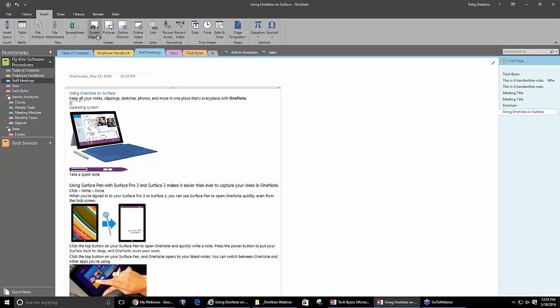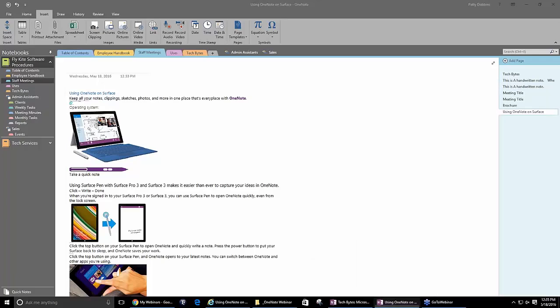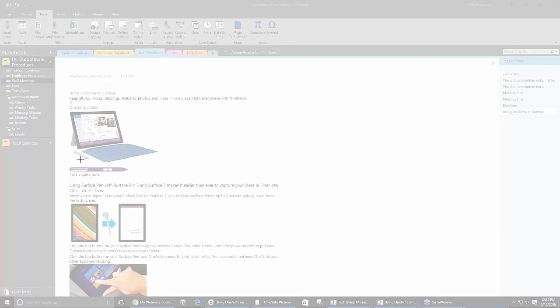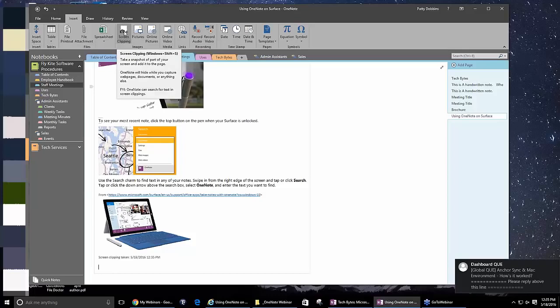You can also do screen clippings. And down here on the bottom, hopefully you can see that down there, if I right-click on that, it gives me an option to take a screen clipping. So at any point, I can grab that, just click on it, and then I can grab a section of the screen that I want, and it's going to paste that right into wherever my cursor was. So that's a nice feature. You can also do it from here.